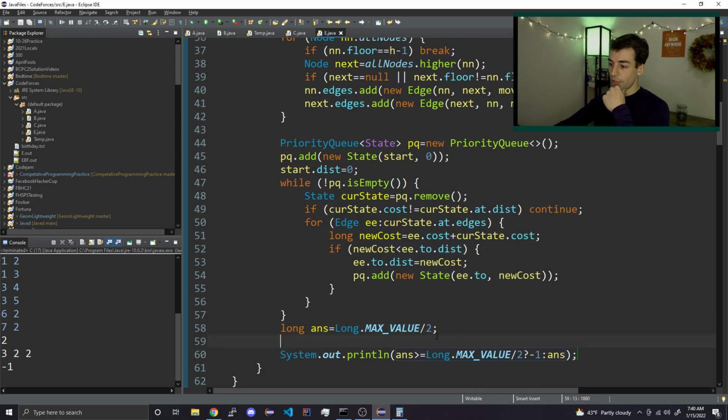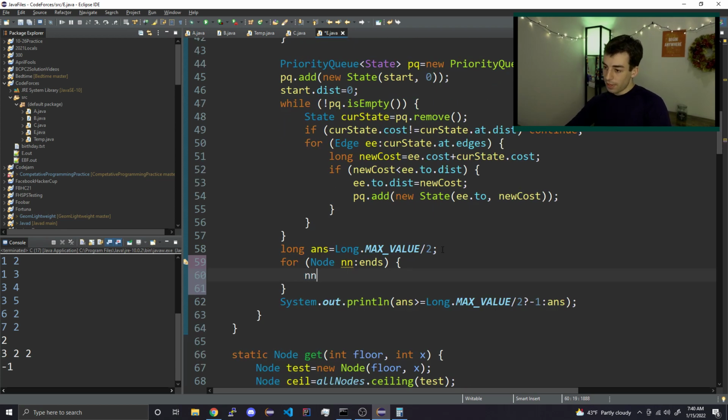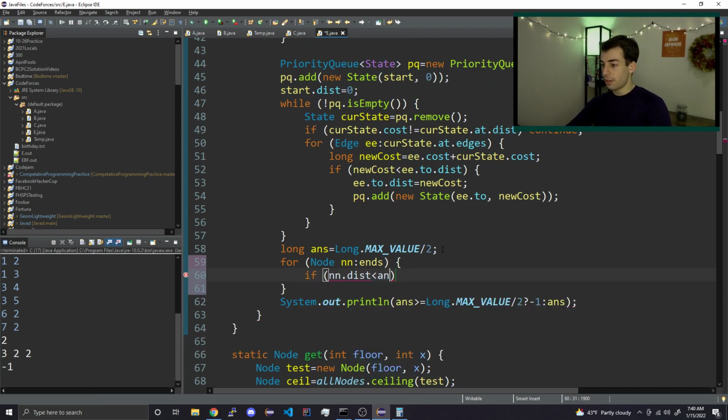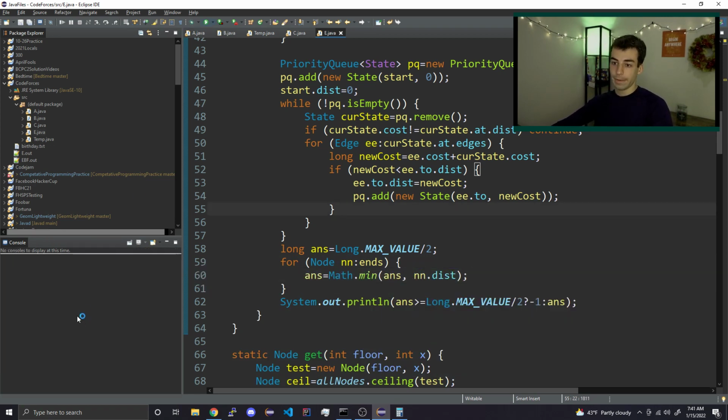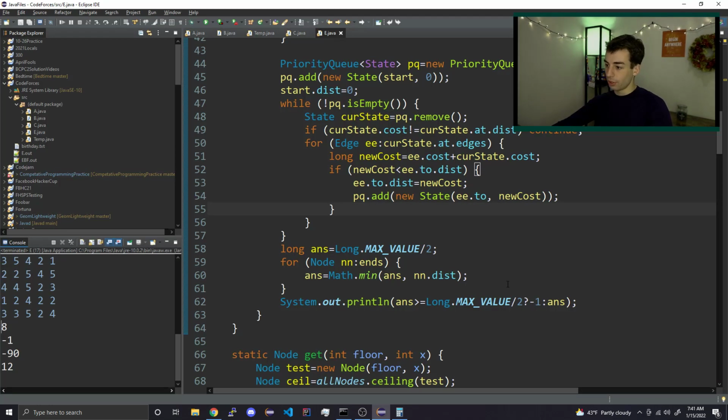Okay, so this keeps running good, and then for node nn in ends, if this distance is less than answer, yeah, I guess we just say answer equals math.min of answer in nn dot distance. Should be good there. What does this give us? Literally no escape. That's annoying. Oh, we're getting some things wrong. Okay.